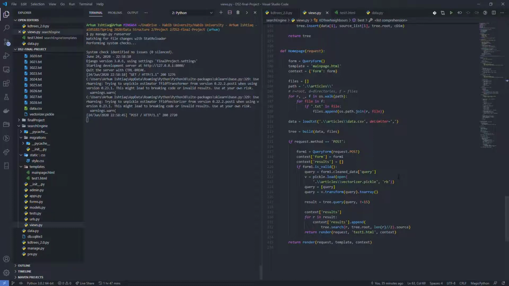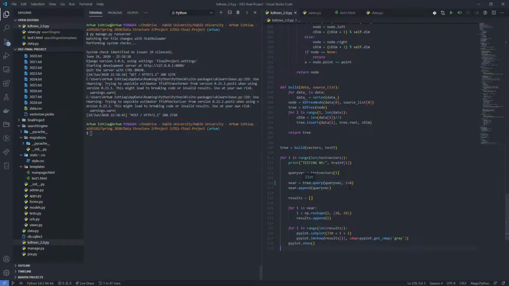But then we also felt that text shouldn't be the only application, because that's something we find very common in terms of using data structures. So we then went out and implemented the use of KD trees to recognize images.